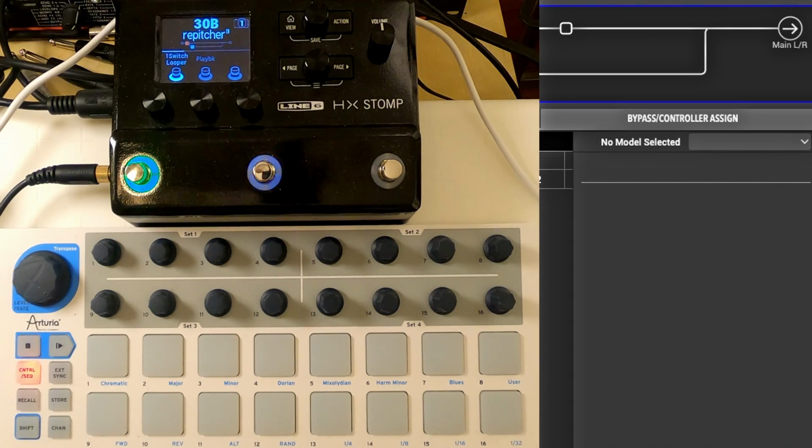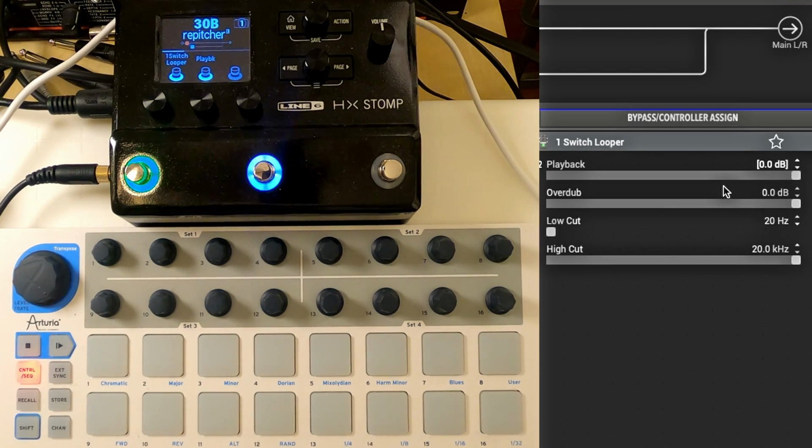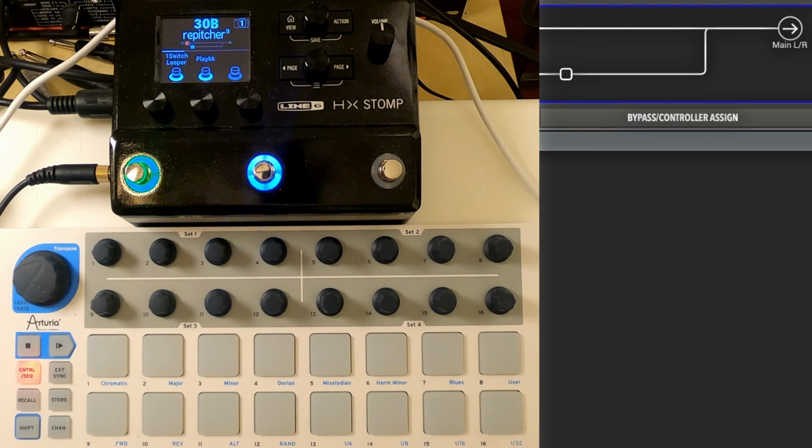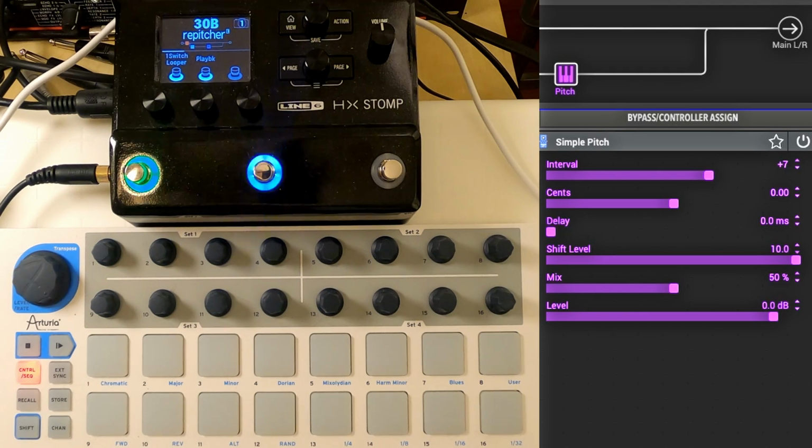Okay, here's a loop I built up off camera. This is just the one switch looper. So we're going to add a pitch block. We are going to start with simple pitch. As soon as we add that, this is what we get by default. It loads with a +7 interval and a 50% mix. We're going to crank the mix to 100% so we only hear the pitch shifted value.